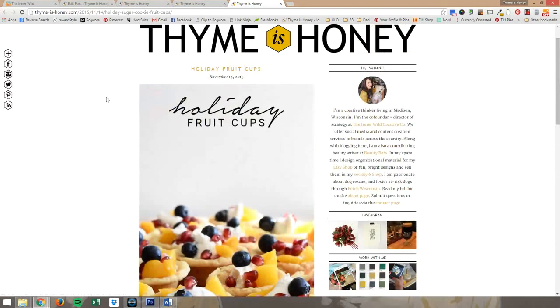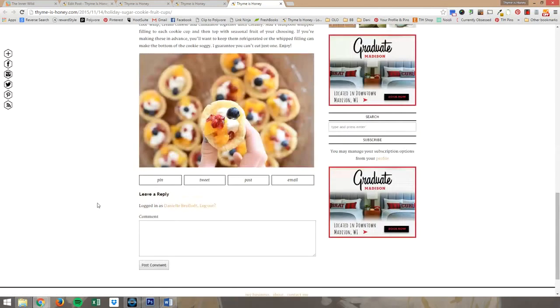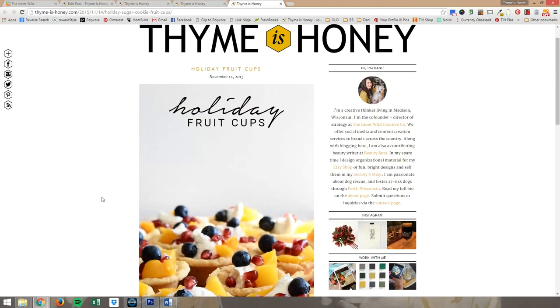The only downside here is that for pinners who don't have the in-browser pin it button, which those people do exist, they're only going to see the two images that you have in the blog post. So there you have it. There's the two quick ways to hide optimized pin it images into your blog post.